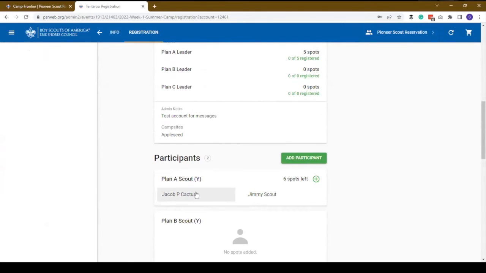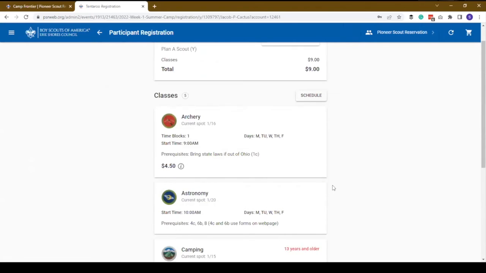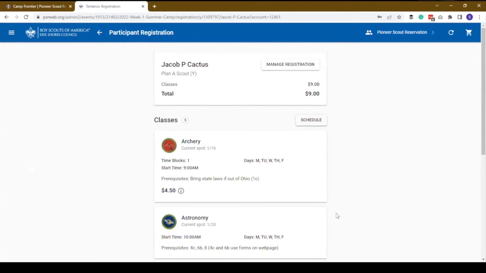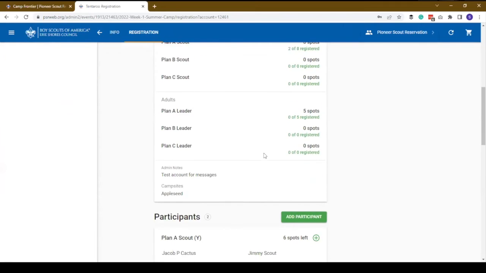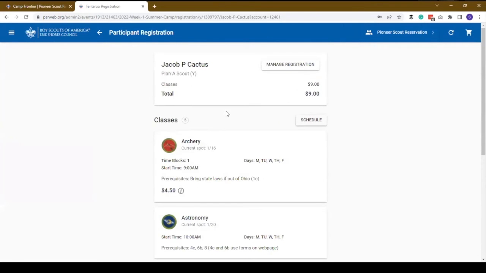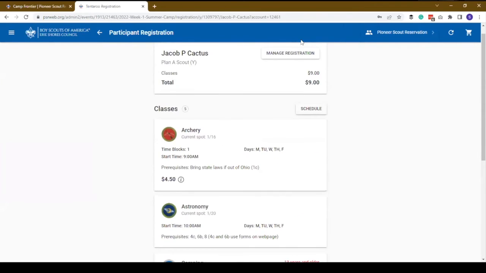Let's say I need to make a change. Jacob no longer wants to take archery. He wants to take something else at 9 a.m. Well, if I click on Jacob's name, which is back here off my main screen, it'll take me to his current schedule. I'm going to go to manage registration, and I'm going to go to edit. Now, let's say Jacob's no longer coming to camp and I want to clear that spot for somebody else. I could go to cancel as well and just get rid of him. It'll add it to my cart as a cancellation, and then I process it, and then that spot will be open again. But we just want to edit.